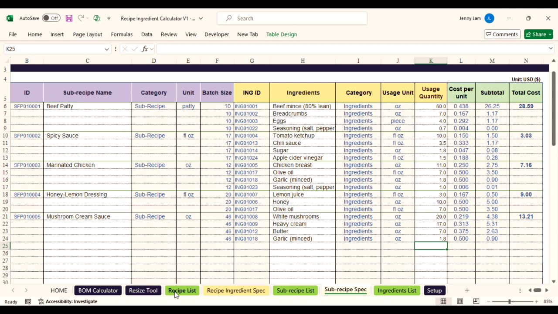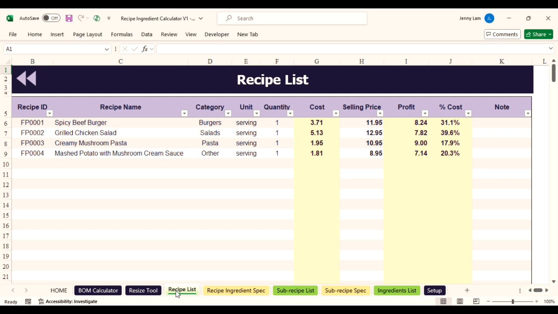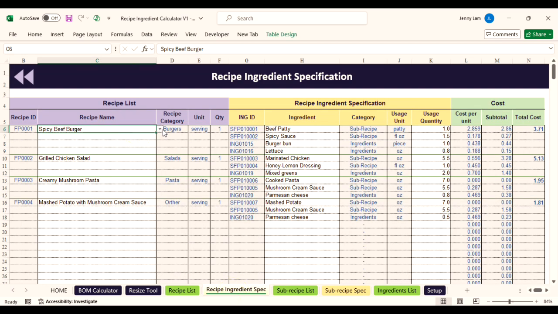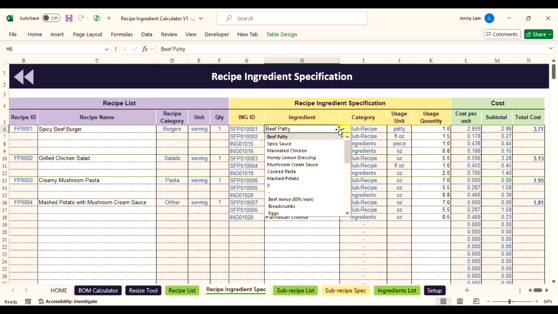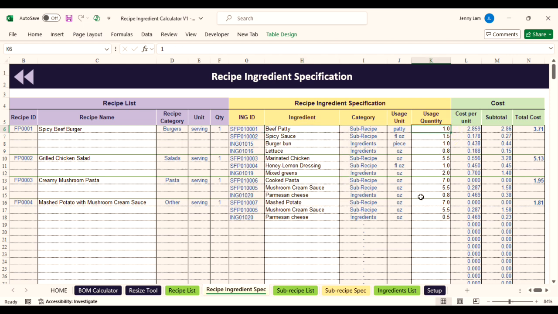Step 4. Listing recipes. Move to the recipes list sheet. 1. List your menu items and their selling prices. 2. In the quantity column, enter 1, which corresponds to 1 serving. Next, go to the ingredient specification for recipes sheet. 1. Choose a recipe. 2. Pick sub-recipes and ingredients. 3. Enter amounts per serving. Costs calculate on their own.